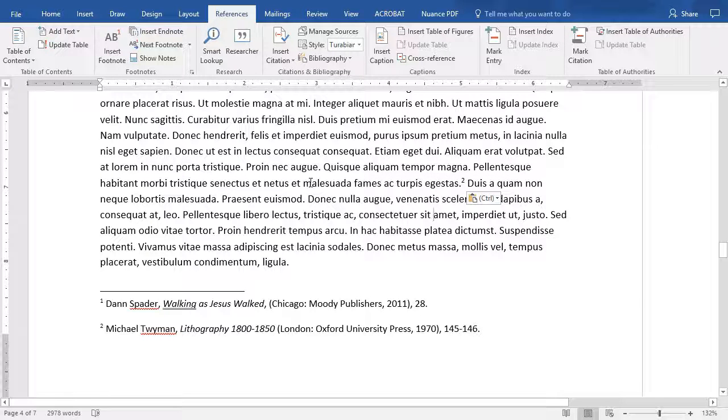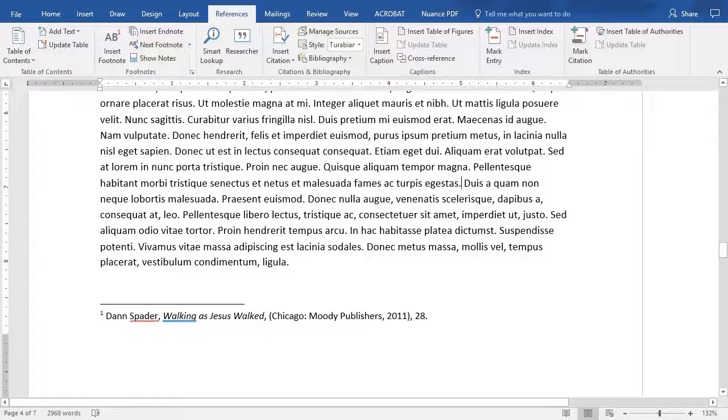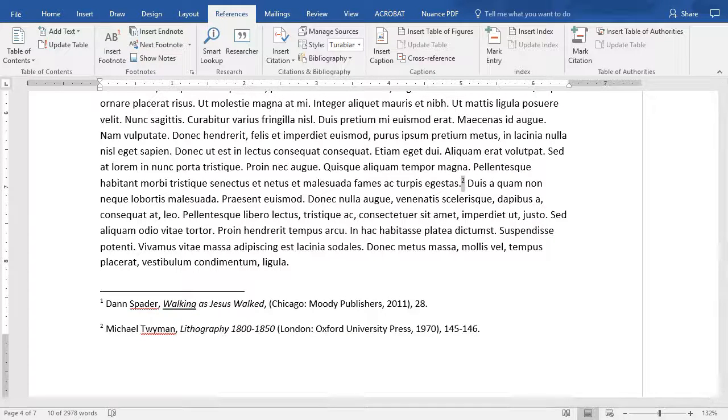So if you edit text or remove text or change things, it's a very easy way to keep the numbering straight. If you want to remove a footnote, all you need to do is move to the footnote marker, highlight it, and press delete, and the footnote will go away. I'll undo that so we have 2 to look at here.